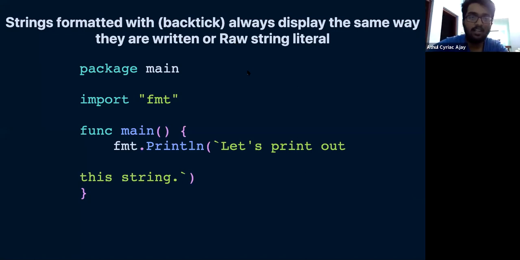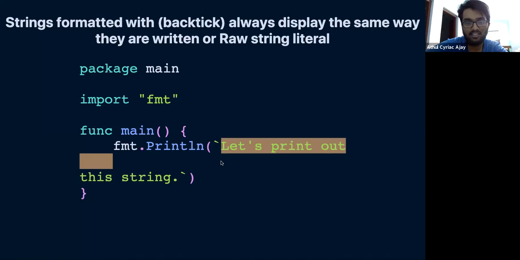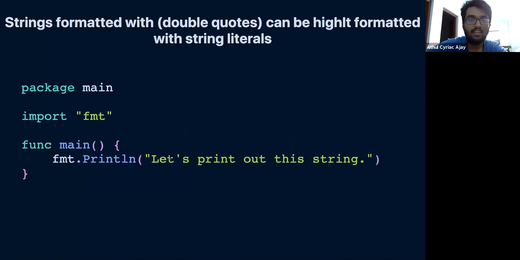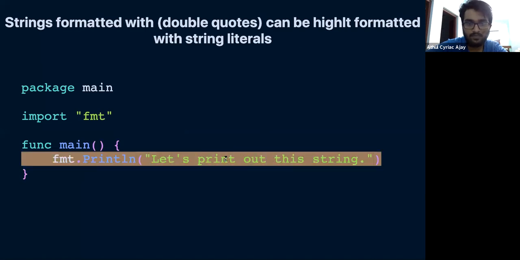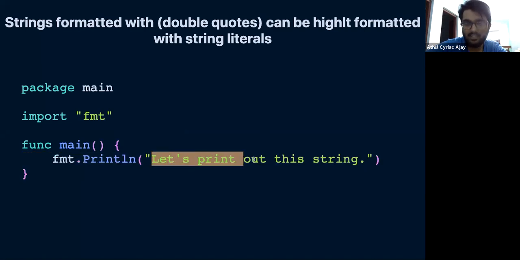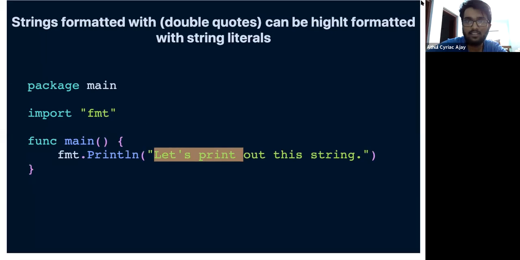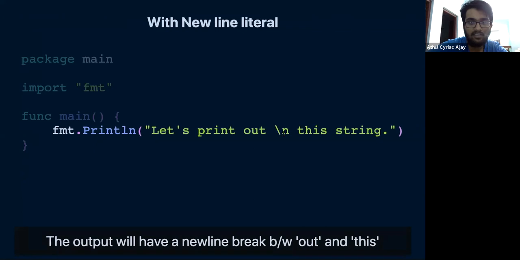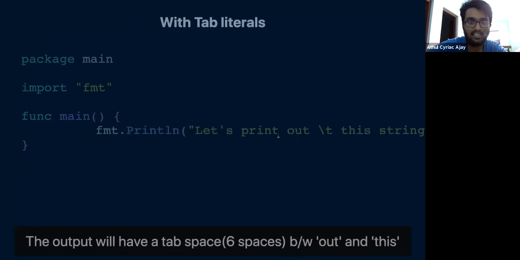So here, since we are using backticks, Go will print this the same as we have written here. I'll show that at last, I have a code example. And when we are using double quotes, we can use string literals like backslash n and backslash t, all those things.